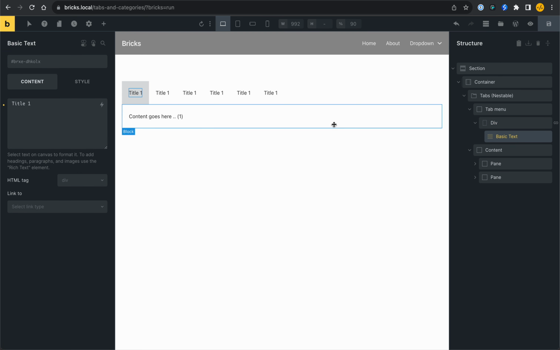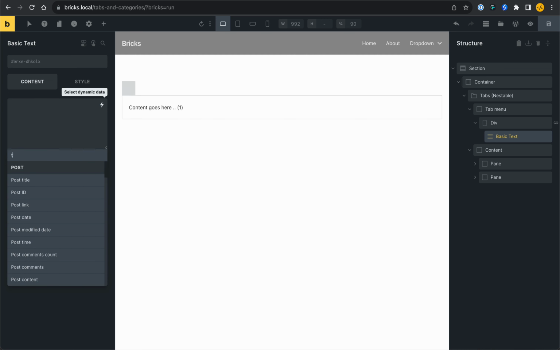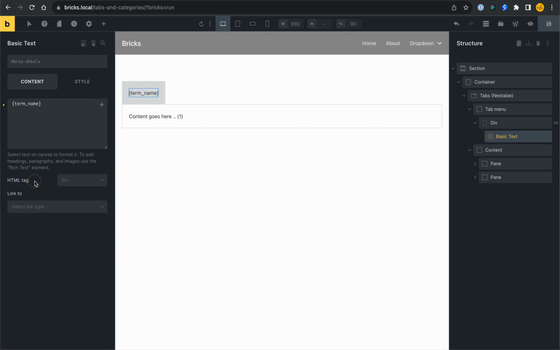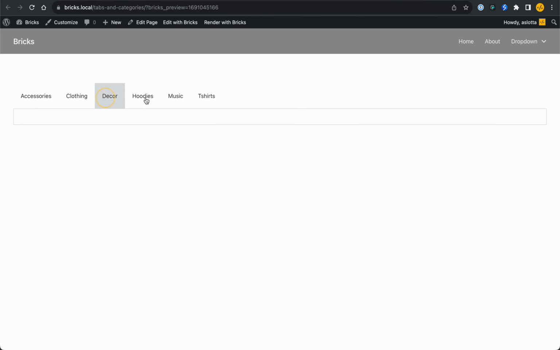Now I go to the text, and in here I want to show the name of the category. So in this case, it's term name. And you will already see that we have the terms here. So let me save, let me go to the front end, and you can see it looks like this. So this looks pretty good.